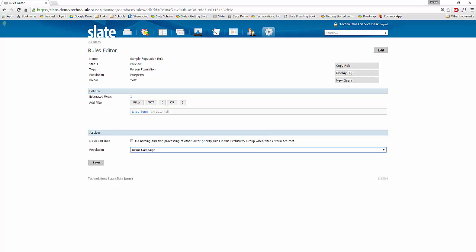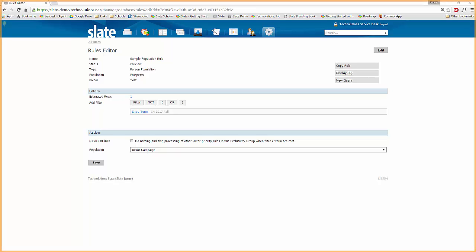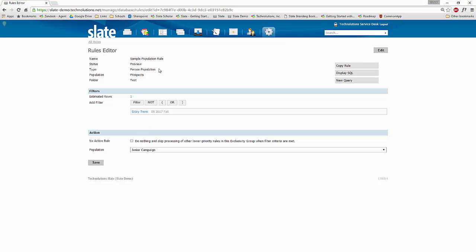There was a quick question that just came in. What if we want to capture students regardless of if they're an applicant or a prospect? If you want to capture students regardless of whether they're an applicant or a prospect, then you'd want to use a person population rule, because the prospects-based query includes all people in your database. So that includes people who are prospects, inquiries, and applicants, regardless of application status. So that would be the way that you would do that.